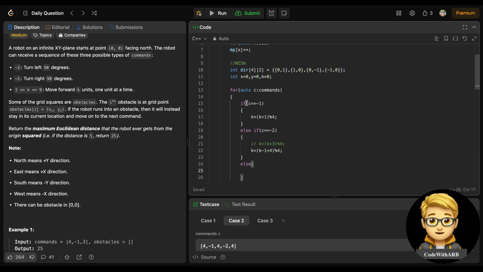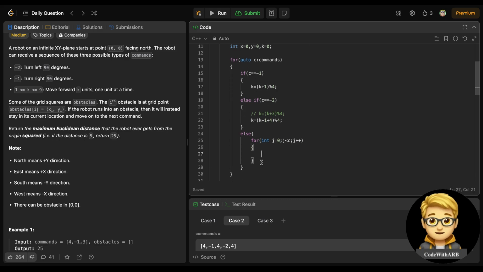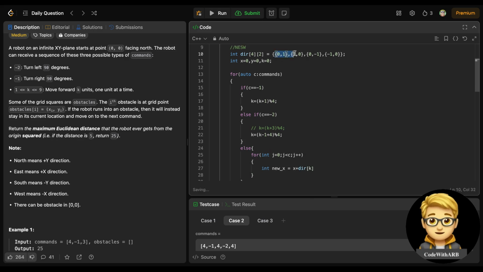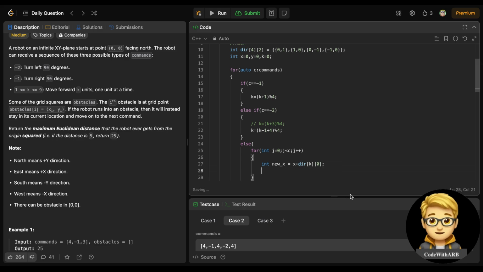Else, if it is not -1 and not -2, it must be a k. If it is a k, we need to move k times to the new coordinate. And what would the new coordinate be? We know the direction using this k. We just need to move further in that direction. So the new x will be x plus the direction's x component, and the new coordinate y will be y plus the direction's y component.